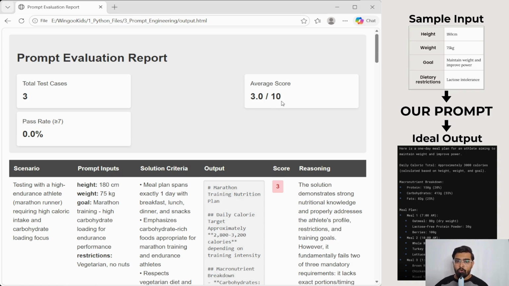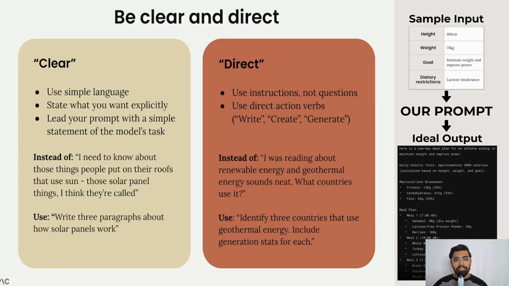So the goal here, if you see on the right hand side, is that we are using some prompt engineering techniques. We'll go step by step through what the techniques do. The goal is to improve these 3 out of 10 scores and get as close to 10 as possible. Starting with our first technique, that is being clear and direct with whatever prompt you are inputting, let's understand that from an example.